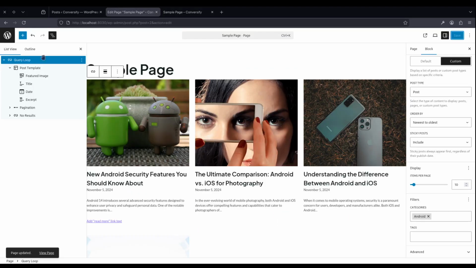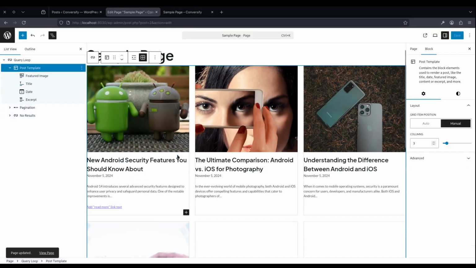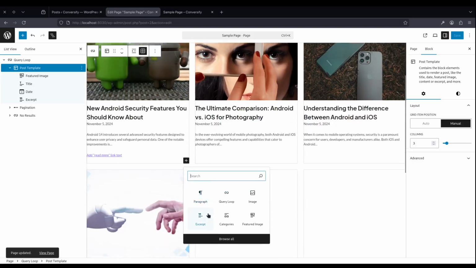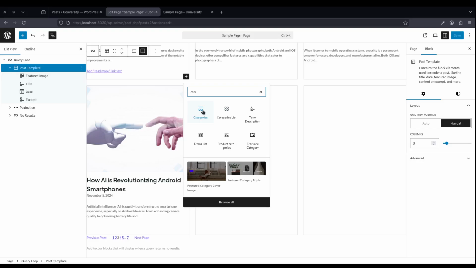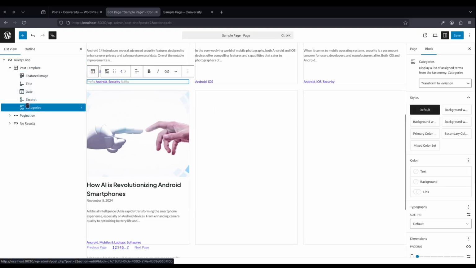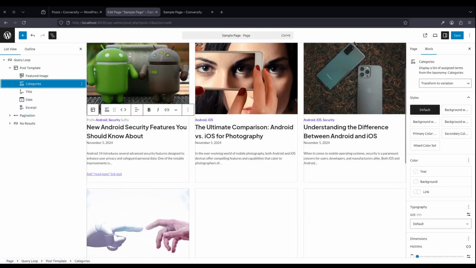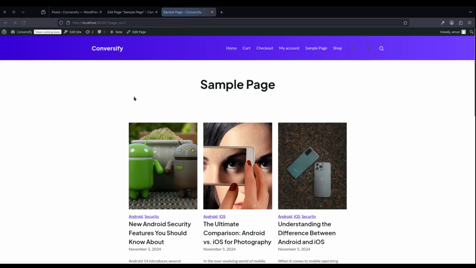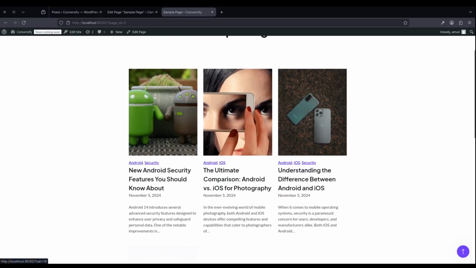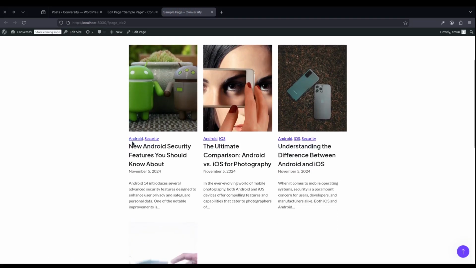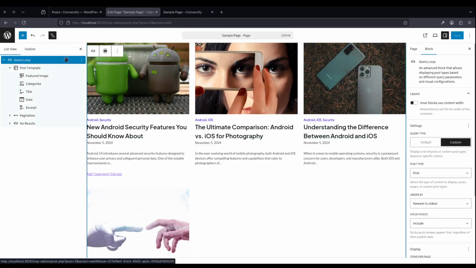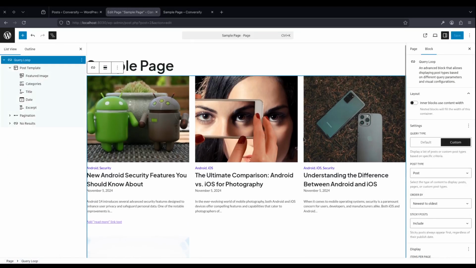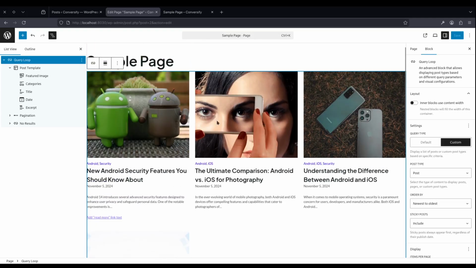Okay, so let me quickly add a category so that way we have the category displayed for each of the posts. Okay, there we go. That's the posts filtered by this Android category. And that's pretty much how we fetch posts and apply custom filters.